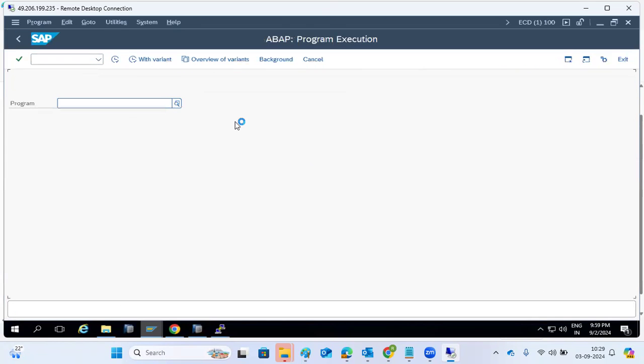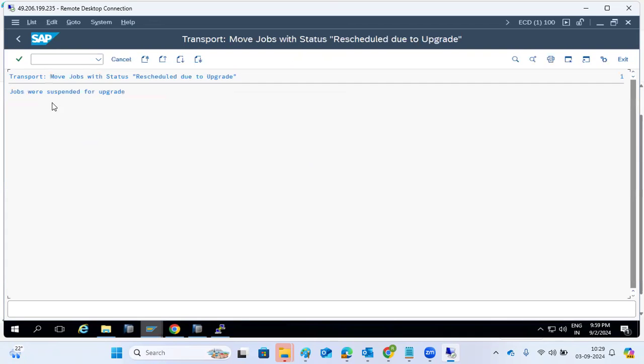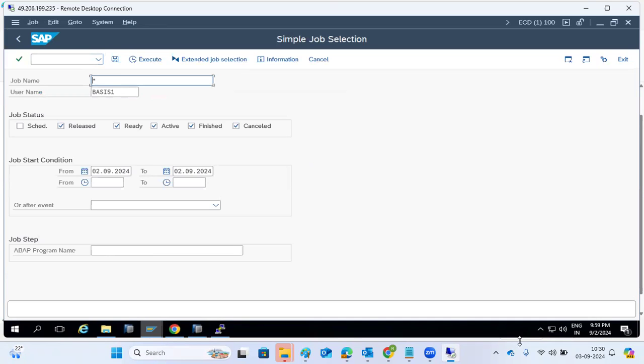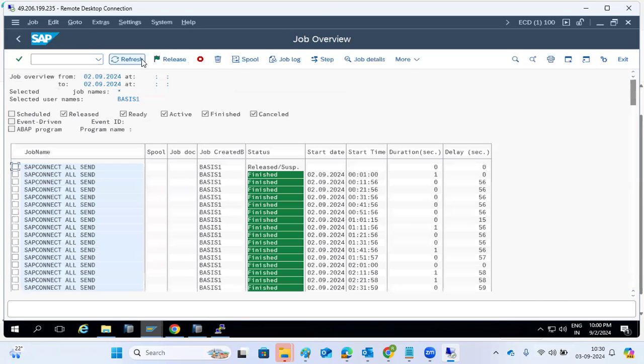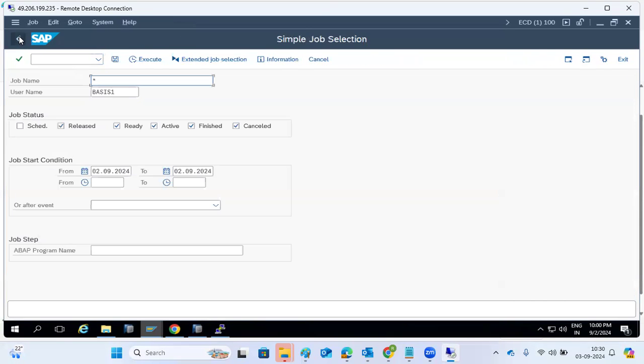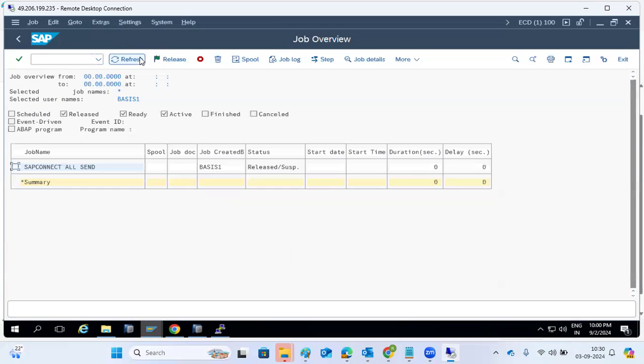Go to SA38, then suspend all the background jobs by running BTC_TRNS1, which sets all the jobs to suspended. Make sure in SM37 that all the jobs are in released and suspended status, which means these jobs won't work now. Why? Because these are all jobs from the production, so they won't run in this system.